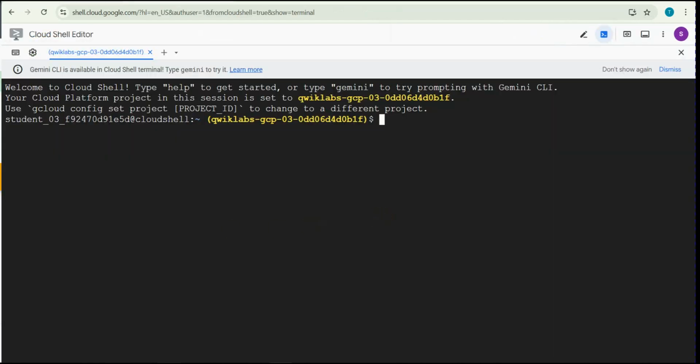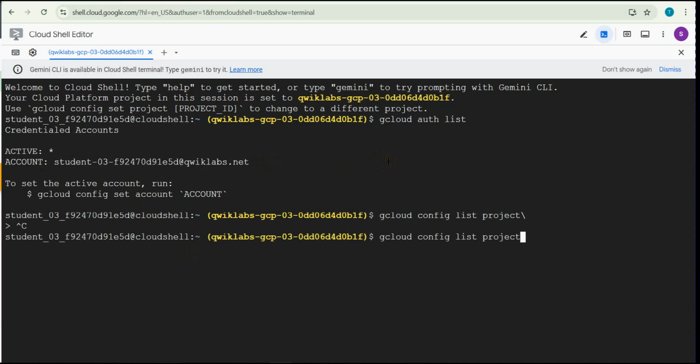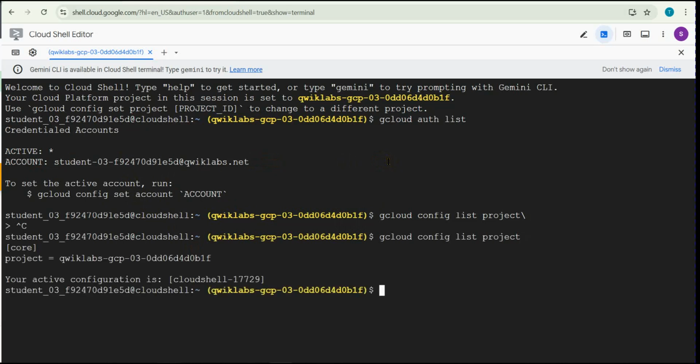Okay, so let's check whether we are logged in properly. You can use this command. Yeah, I can see my name. Right, and then the next one is to check whether your project ID is set properly. Yes, correct. Now let's go to Task 1.